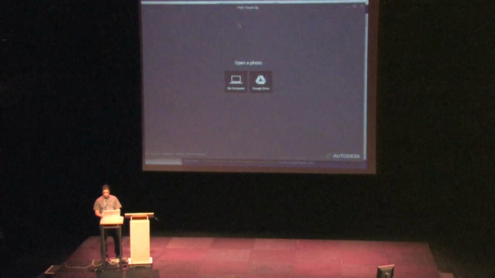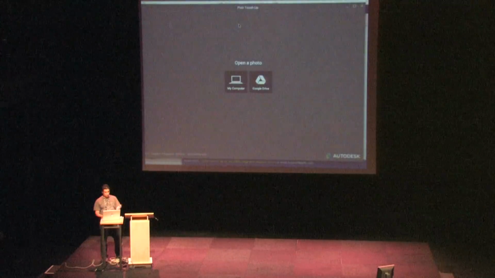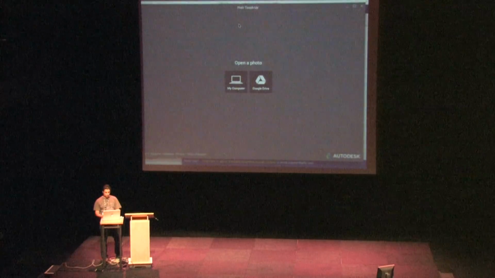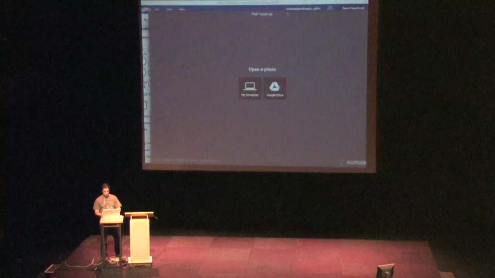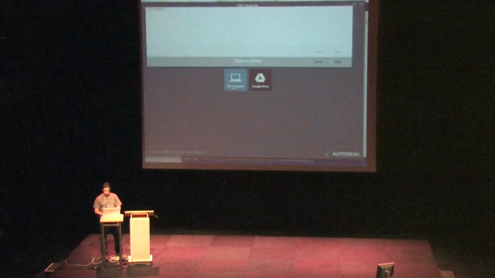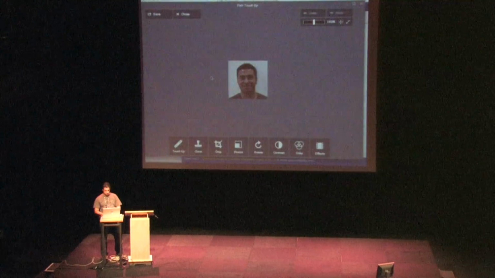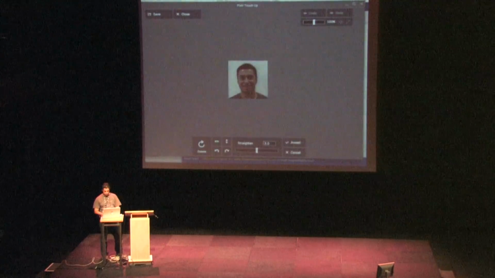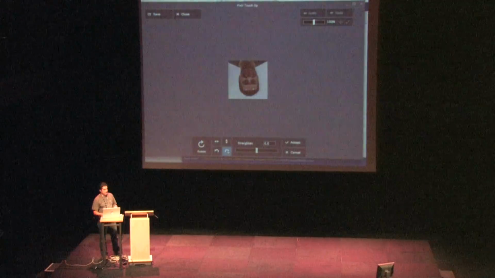Another good example, this is an app called Pixlr Touch Up. It's basically a photo retouching app. You can see that these guys didn't go for the native title bar. They just decided to implement their own. So I can open up photos. There's my bright shining mug right there. I can play around with graphics. Anyway, you get the idea.